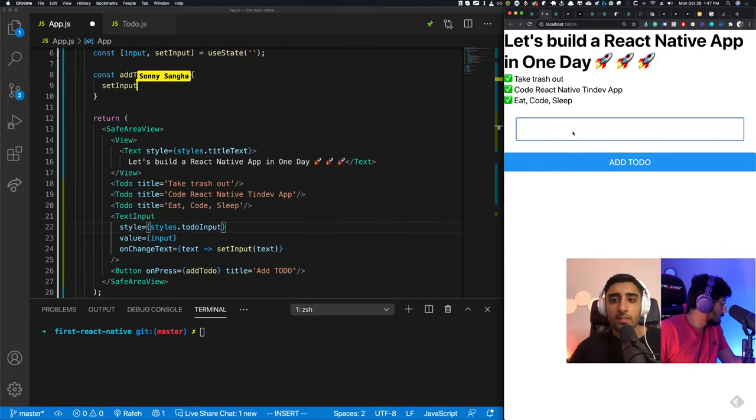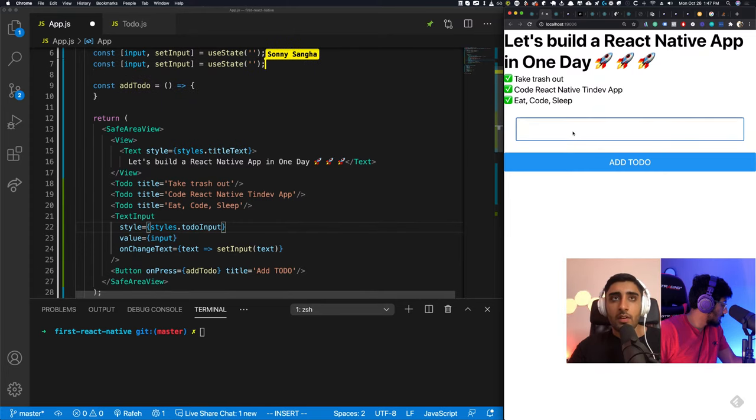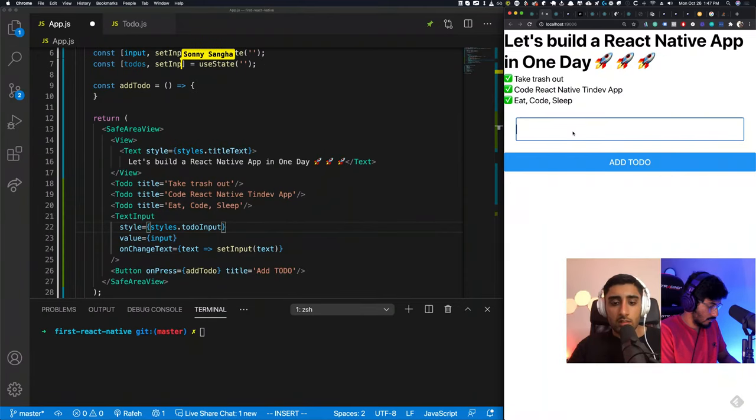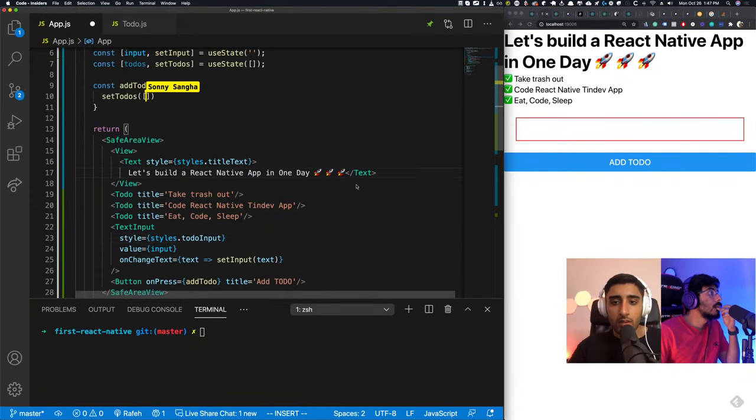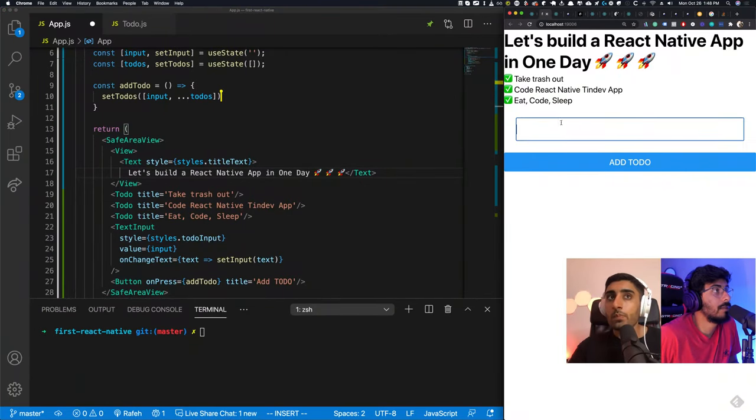No, we need a list of to-dos. So I'm going to create another variable. And we're going to call this one todos, setTodos. And this is just going to be an empty array. Okay. And then afterwards, we're going to say set the todos to be whatever the current todos were. So we're going to keep the todos, and then I'm going to just push whatever the input was. Any one of them we're writing, right? And then whatever we type in the input field, it'll append it to that array of todos.